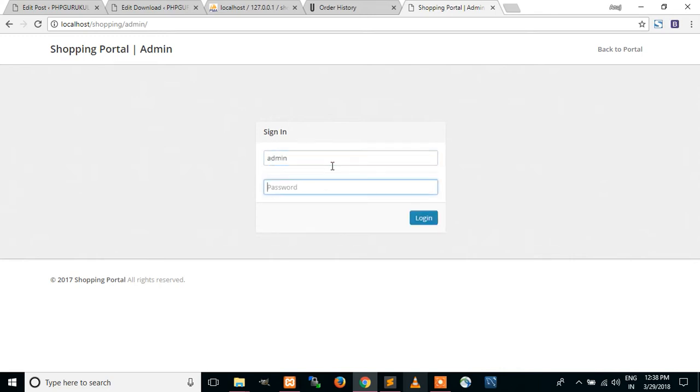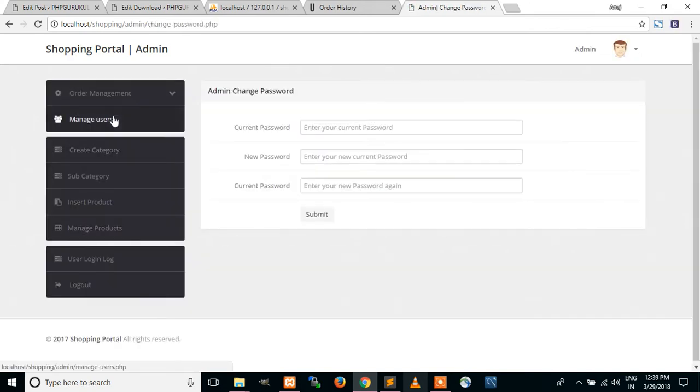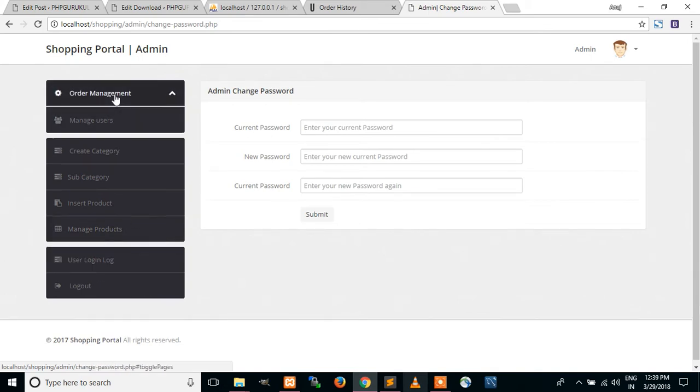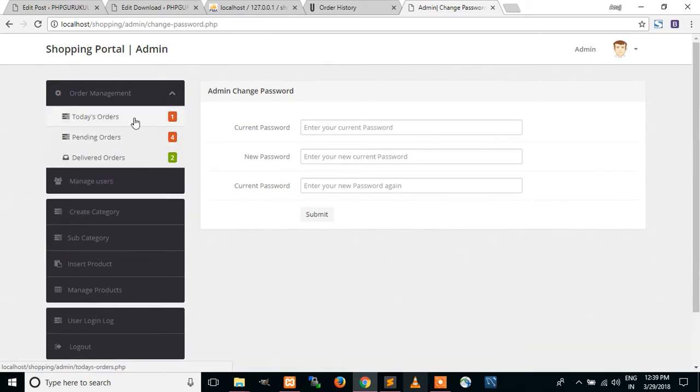Username is admin, password is Test@12345, with T capital. Here you can see the different modules: order management, user management, category, subcategory, insert product, manage product, user login, and order management. Here you can see today's orders, pending orders, and delivered orders.